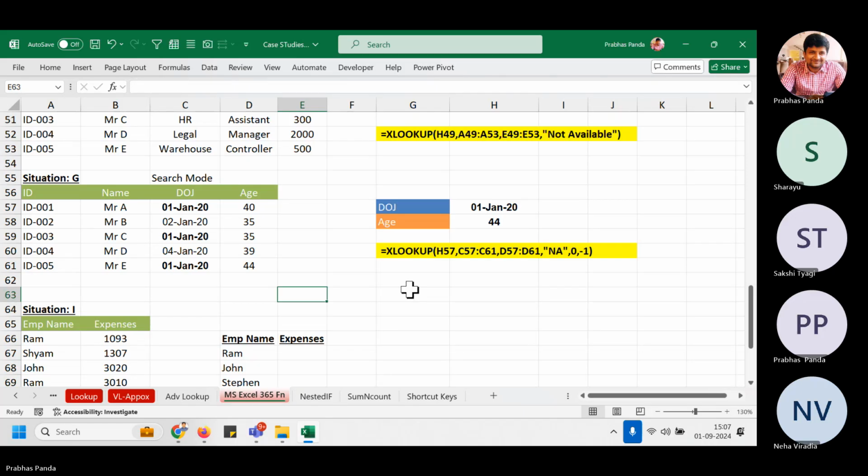Yes, please ask. In search mode right now we have selected -1, which means it goes from last to first. Right. If we want to search for number 40, or 35, what will we type over here in search mode? No, it's not about 35 or 40. In the range, which is the first entry for 1st Jan or which is the last entry, these two only it can search.